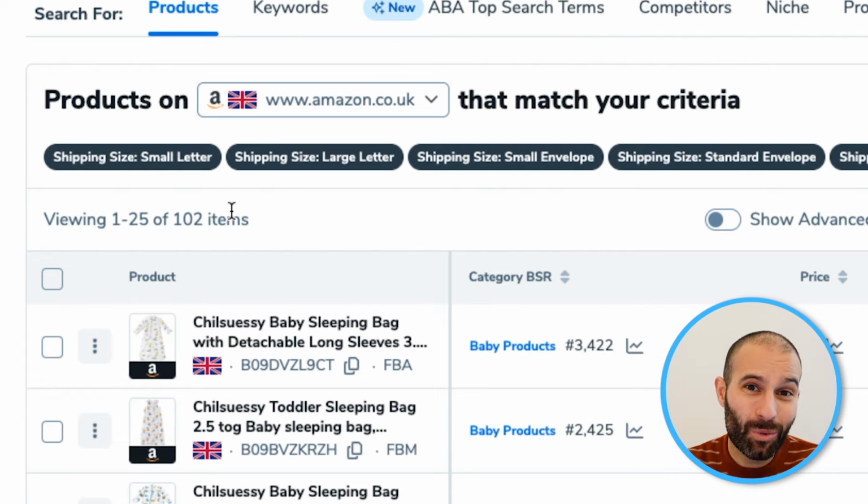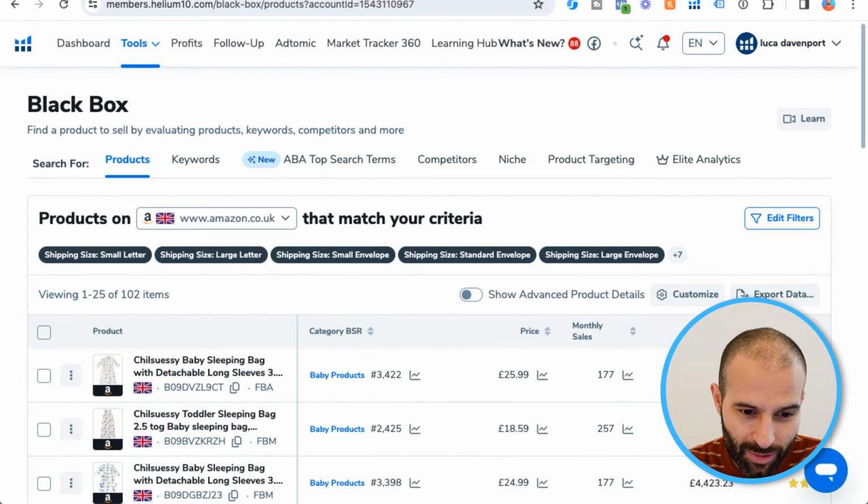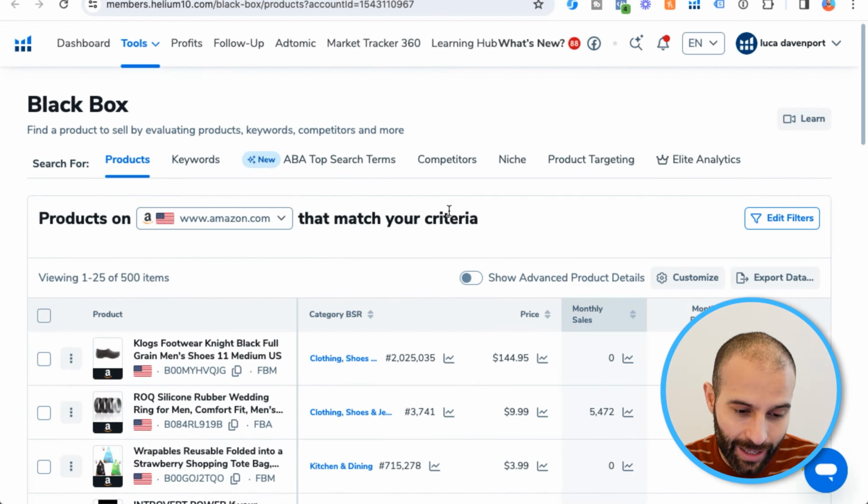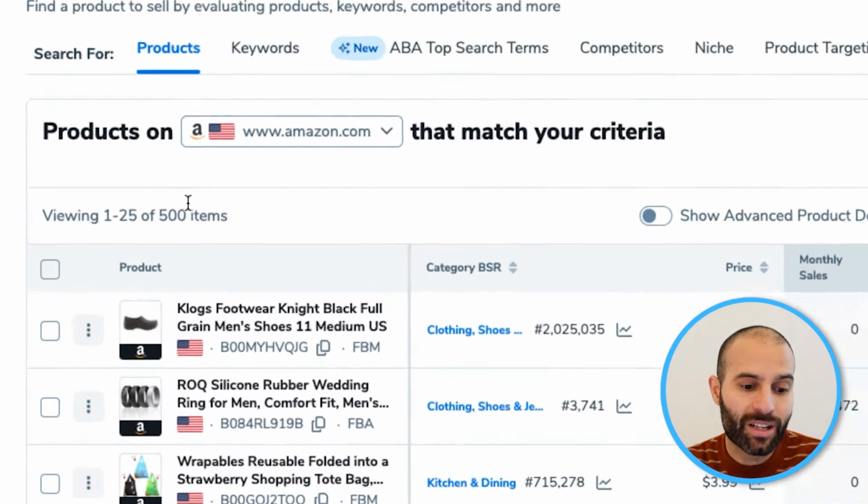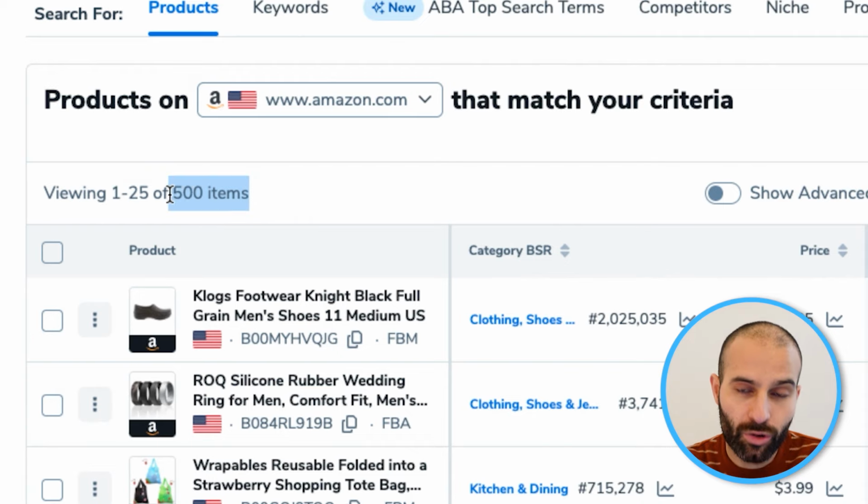Now, the reason why you want to use a specific subcategory is because the tool only shows you a certain number of searches. So let me show you another example. So I use the tool again here with really broad searches. So I didn't add any filters. And what you can see is the tool only shows me 500 products. So if you leave things really broad, you only see the first 500 products, and then you don't get to see any of those other products.